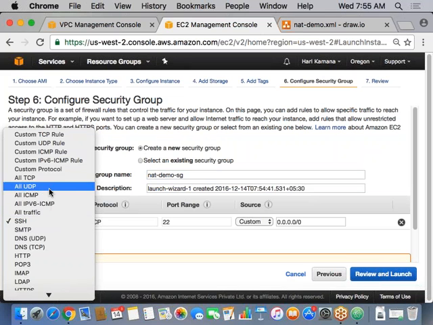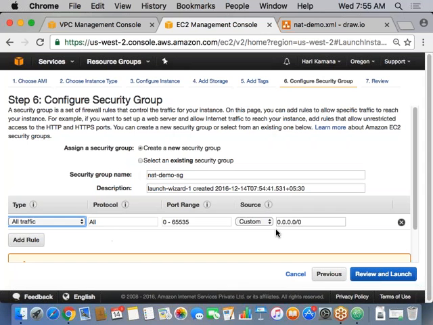Yes, I want all protocols here, all traffic. Source can be all, because this is going to be internet facing now. If you have anything like a custom IP range, then you go with that. If you don't have, just leave it with all zeros there.